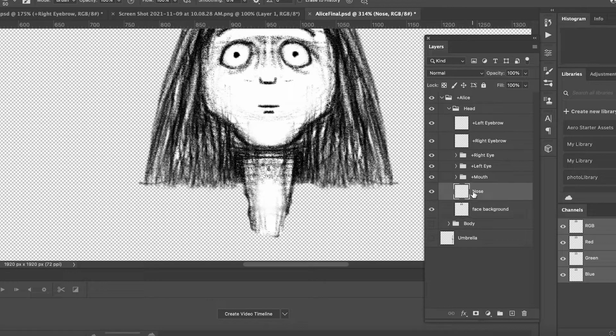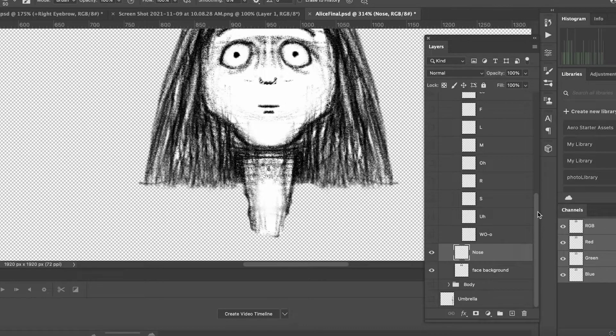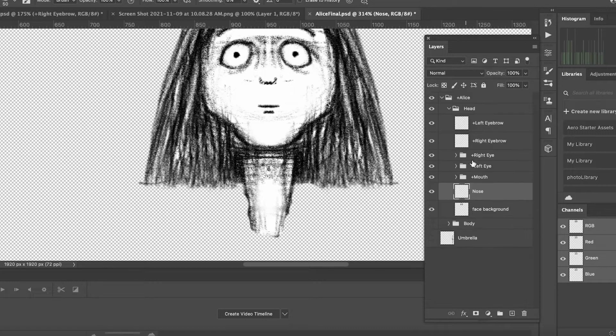I've got a little nose here, and you can see that's just like in the middle of the face, and it's labeled nose. Notice there's no plus here, but there is a plus in front of the mouth folder, but there's no pluses in front of any of the mouth things. These are all important things that you need to get correct. And then finally, the face background, labeled like this, actually holds the entire face along with the neck.